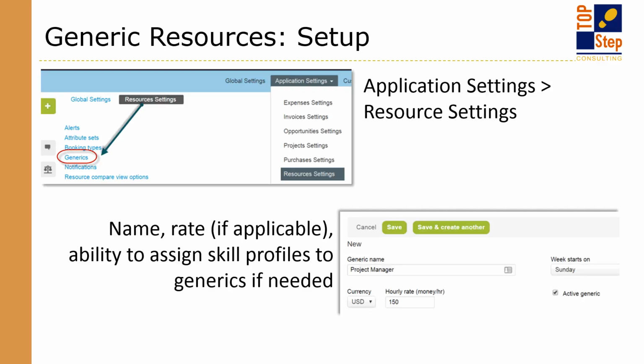Generic resources are set up in the administration module, again, under application and resource settings. Again, the use of generics for resource planning can be configured in various ways. Generics can represent types of users needed for resource planning, as in the instance of consultant versus OpenAir consultant, or any other skill-based generic. And you can set up as many of these as you need to.